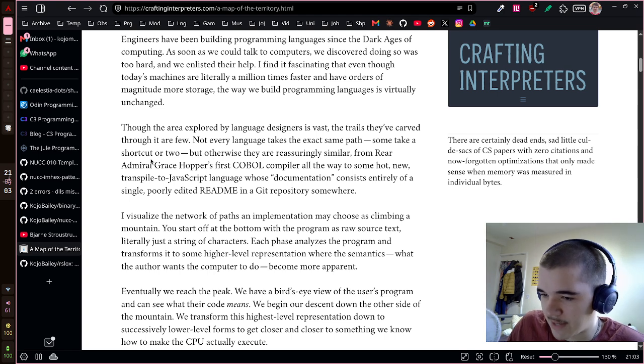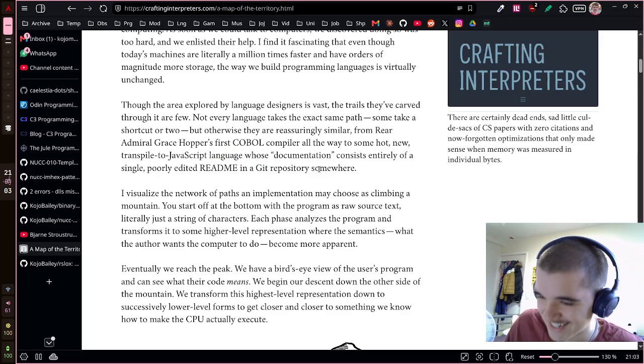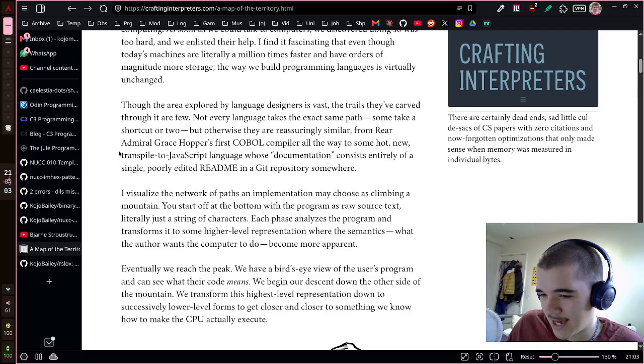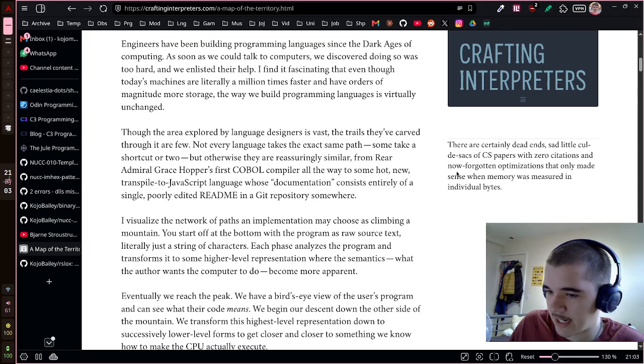Not even that, otherwise the original from Grace Hopper's first COBOL compiler to JavaScript, whose now it's TypeScript, whose documentation consists entirely of a single edited readme. Yep, TypeScript, but at some point it was CoffeeScript, wasn't it? Cul-de-sac CS papers and zero citations, and now forgotten implementations only made sense when memory was measured in individual bytes.